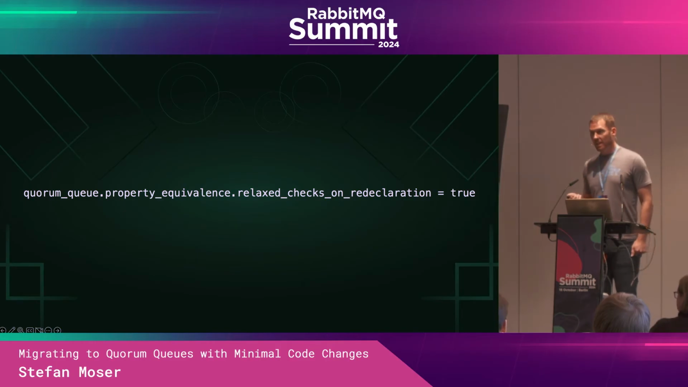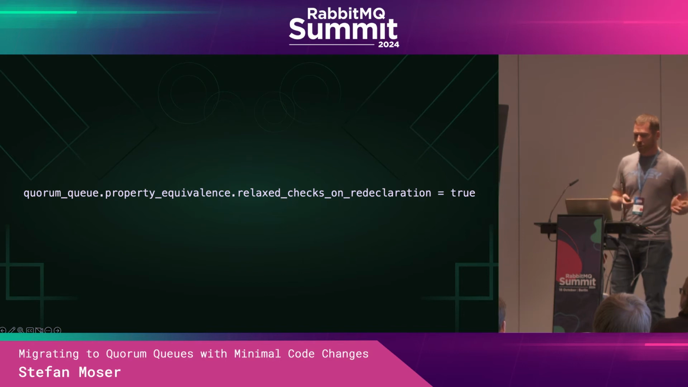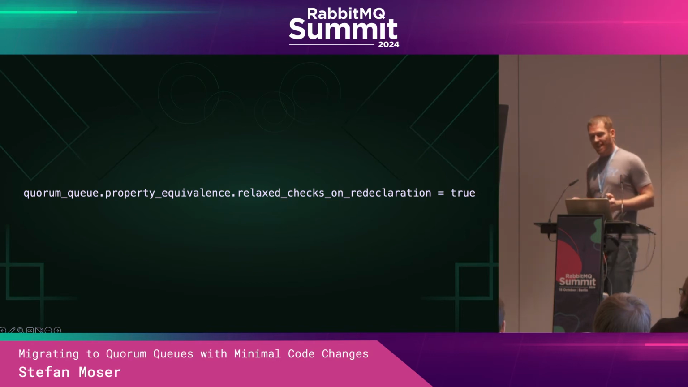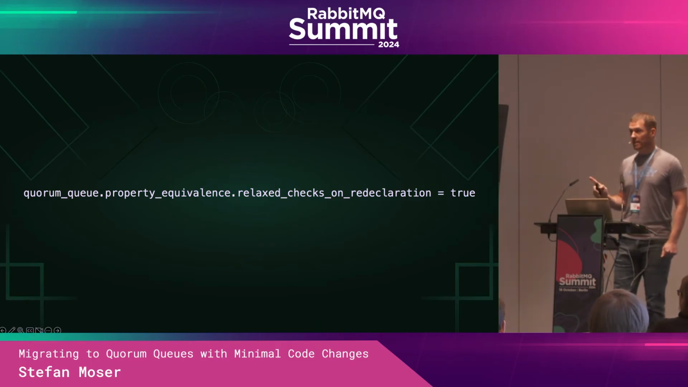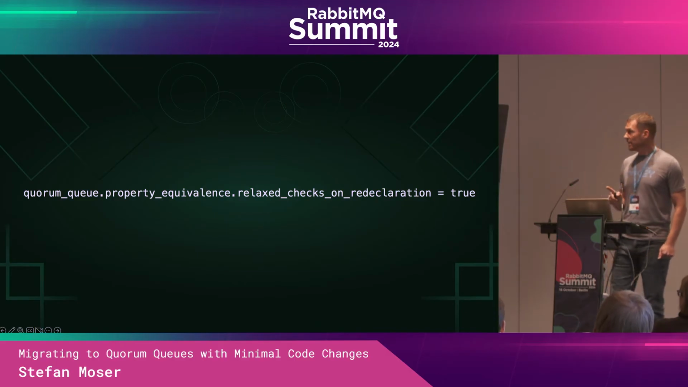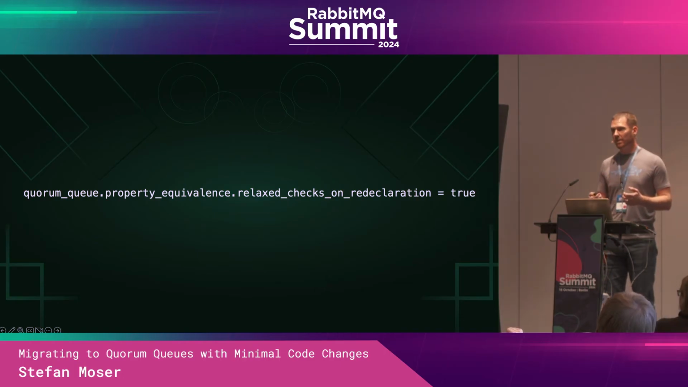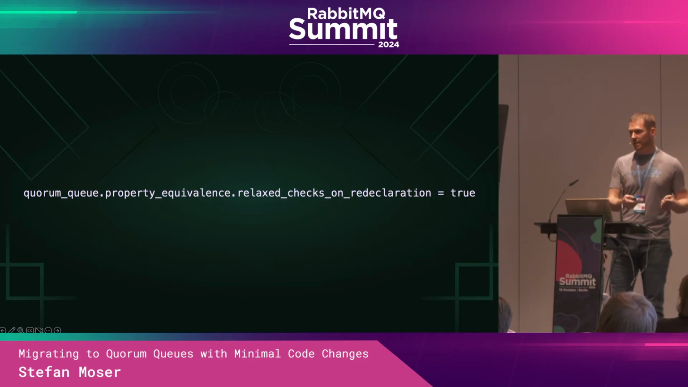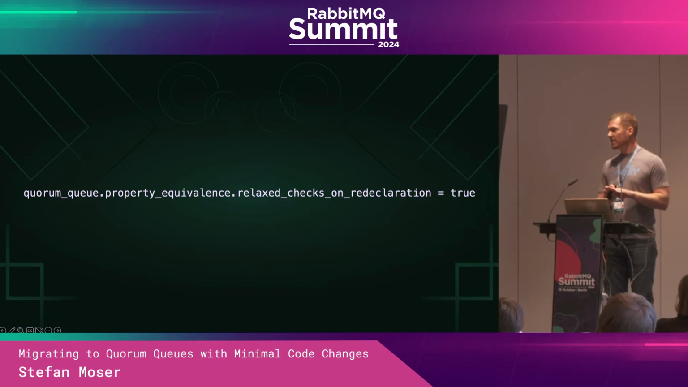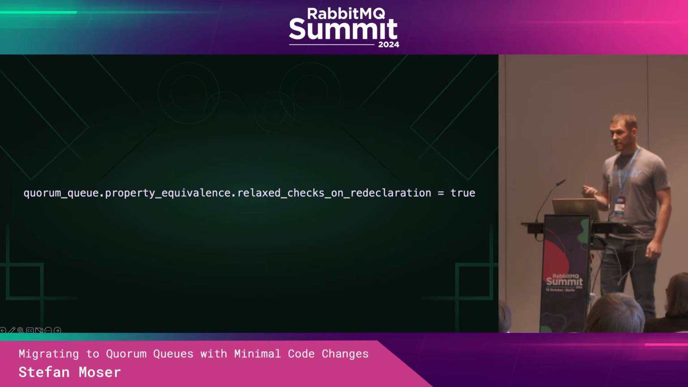The configuration setting that you would put in your RabbitMQ conf file is a bit of a mouthful: quorum queue property equivalence relaxed check on redeclaration. This was added for one reason and one reason alone. It was added to make the migration to quorum queues easier. The only scenario that this setting will be used is if there's an existing quorum queue that is being redeclared as a classic queue. If that's the case, RabbitMQ says, you know what, we want you to make this change, so let's just let this one slide. As long as all the other properties match, then this will succeed too.